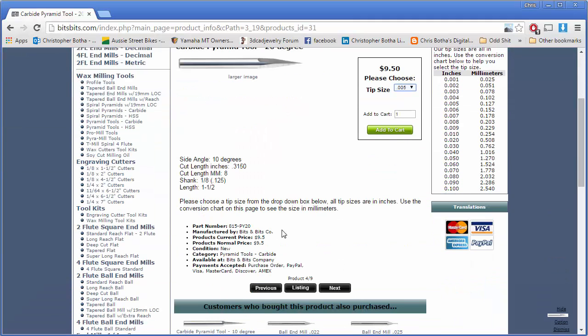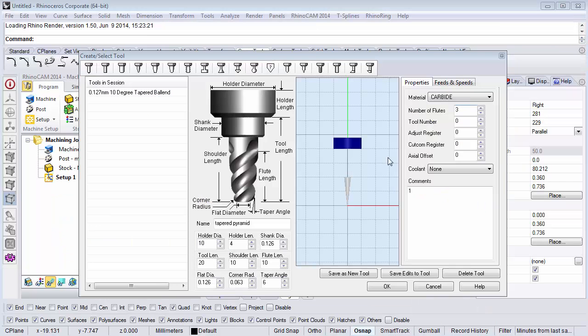They don't have a part number. Part number, there we go, 815PY20. So if you've broken it, you know what to order. 815PY20 is the part number for the tool.